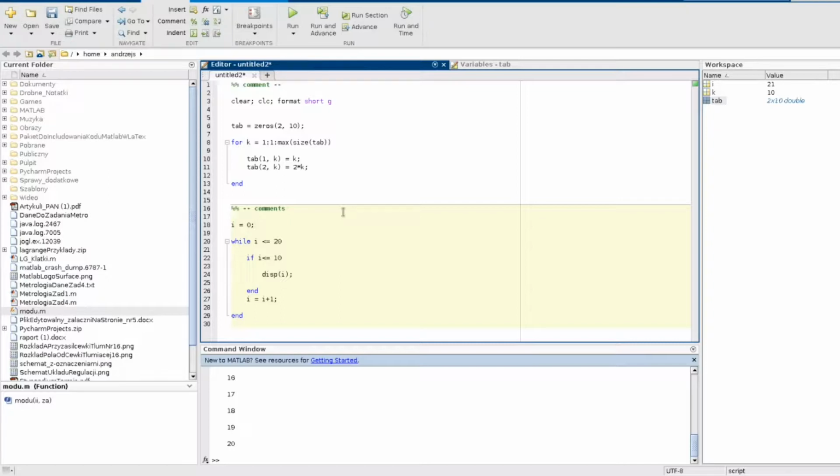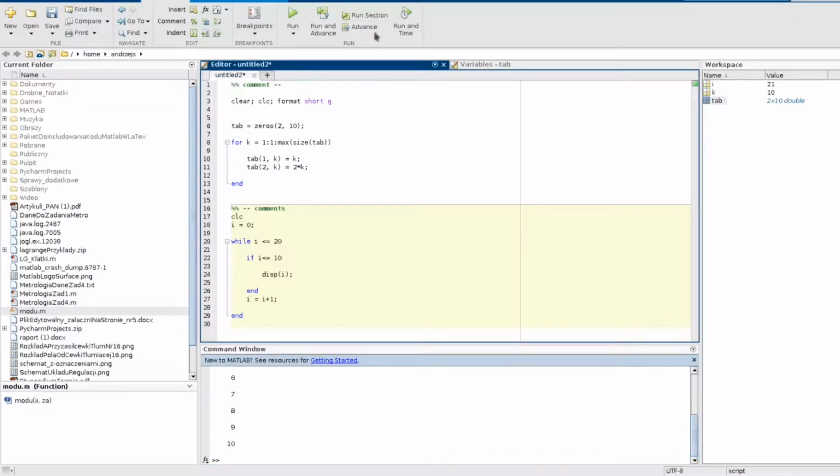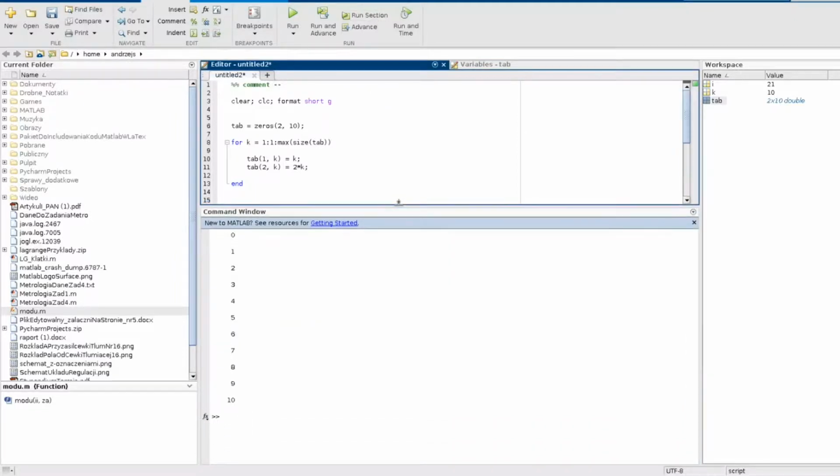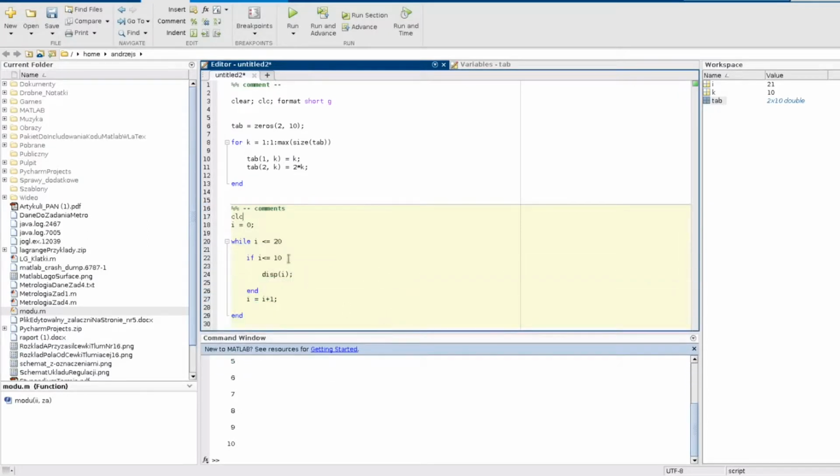Also clc, just to clean this command line before starting. Nice. And what do we have? We have our results, but only up to 10, as it was in these conditions. Okay, this condition can also be more complicated. For example, we can extend it with other conditions like this.